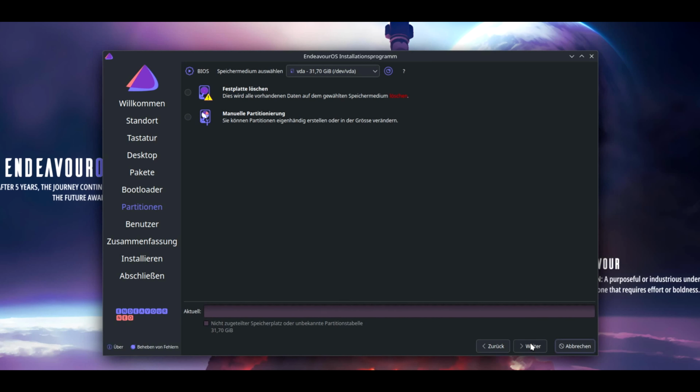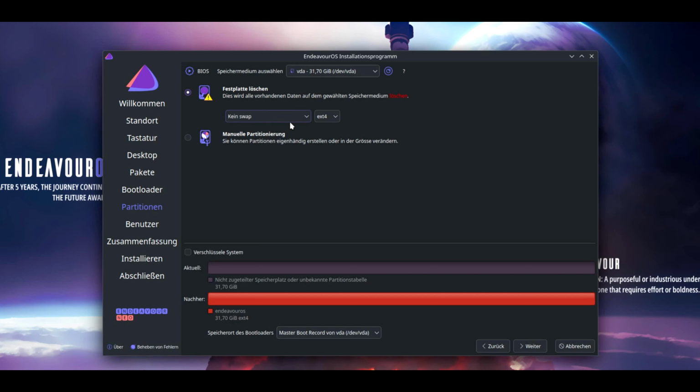Then we move on. Yeah, erase disk. And the first choice is ext4 or Btrfs.